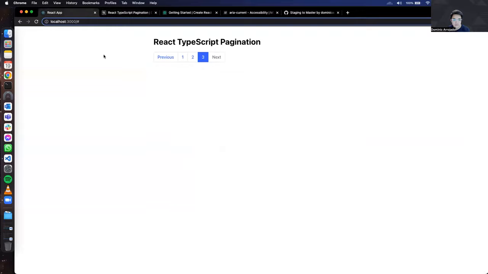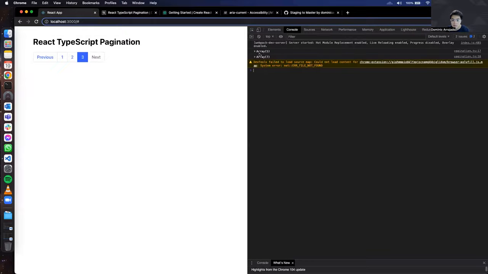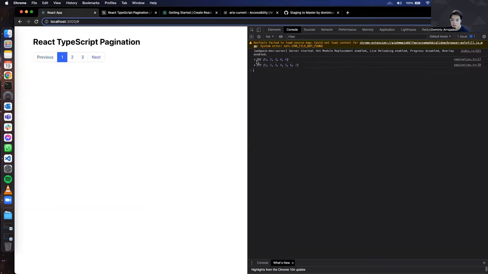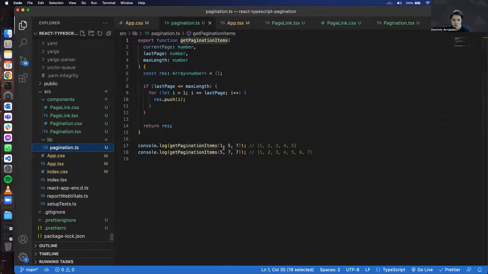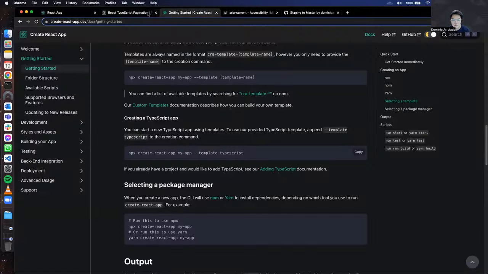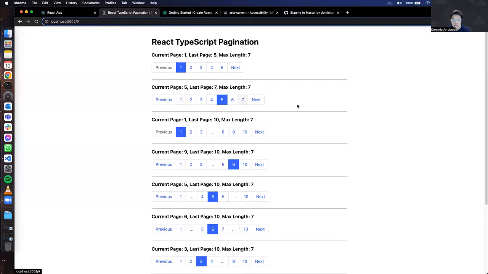Okay. Now we can open the console tab, and you can see it's able to achieve the expected array just by looking at the console logs. We can compare it with here. Yeah, this is exactly what we want. We want to display pages 1 to 5 and 1 to 7. So yeah, we're basically done with the first set of examples. We are generating the expected result array. Now let's move on to the next one.